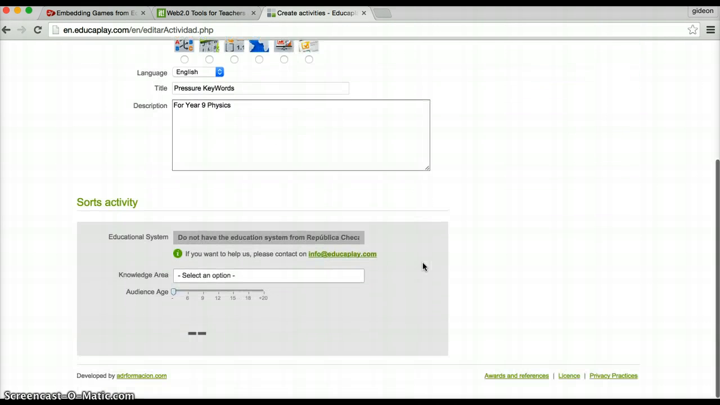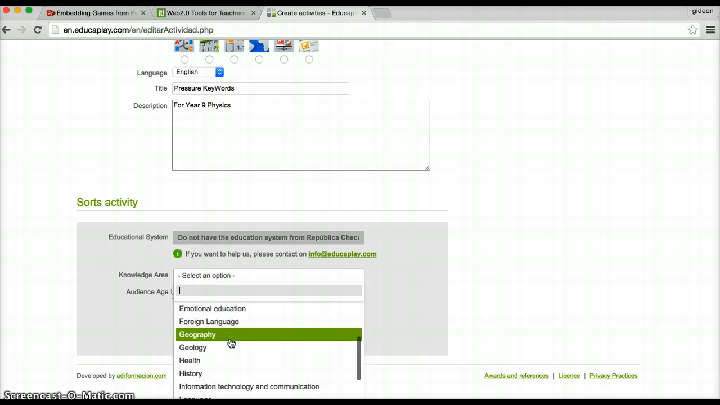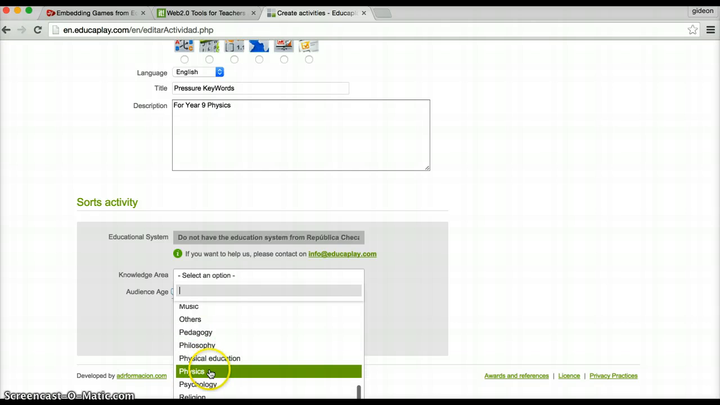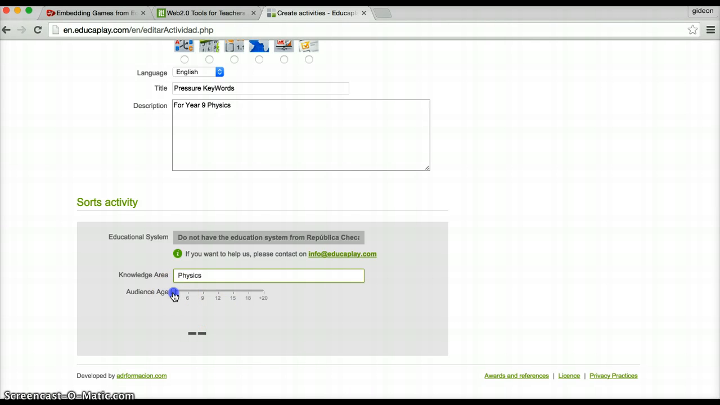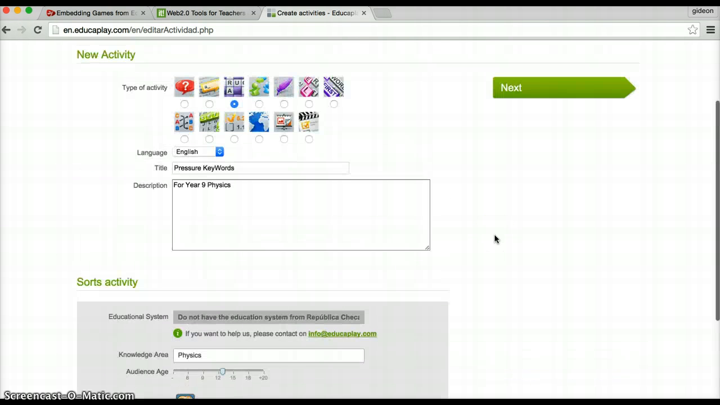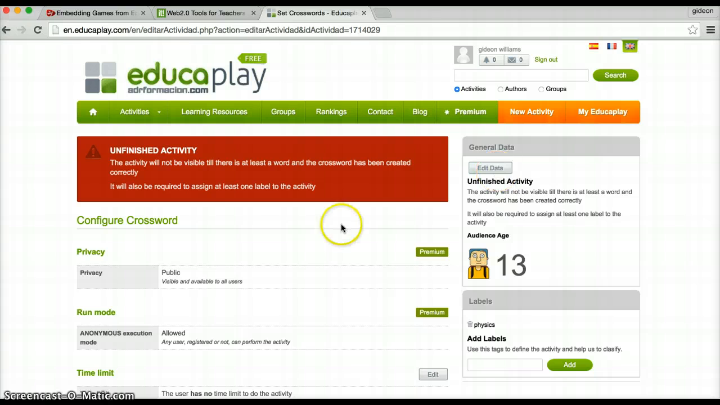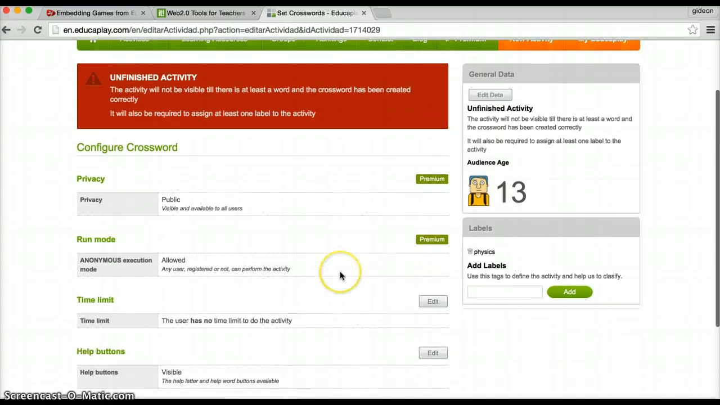Scrolling down a bit, knowledge area, well, this is always quite useful because if you want to share it with other people, it's a quick way of finding where your site is. I quite like this little thing and the pictures that change. So this is for these students here. And when you're done with this information, click on the green next icon and we are ready to start the crossword.